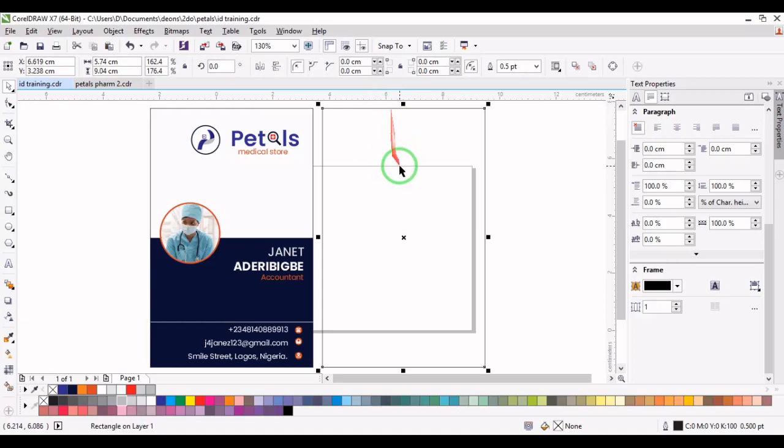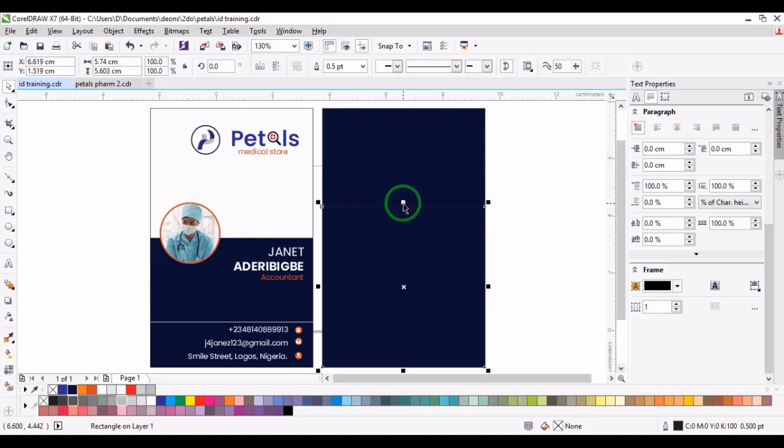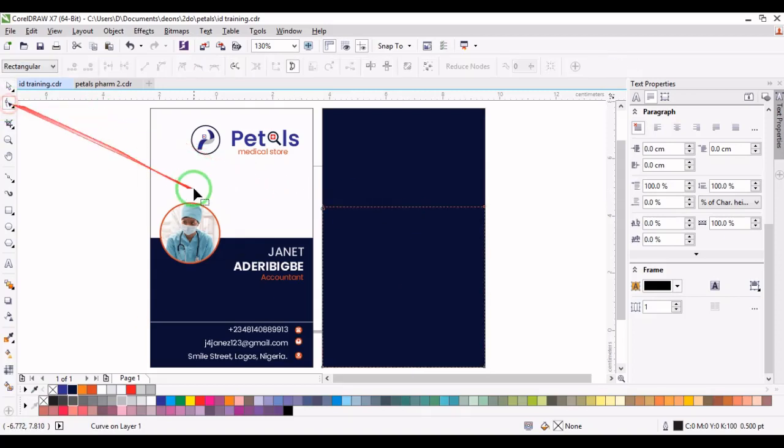So for this, I'm going to have this. I'll bring it down to this level. Alright, so I'm going to just keep this background for now so that we can see what we are doing. Just keep this background. So just don't mind this. Right, so this is what I will do. I'll convert to curve. And I'll pick my shape tool, I'll click on any point here.